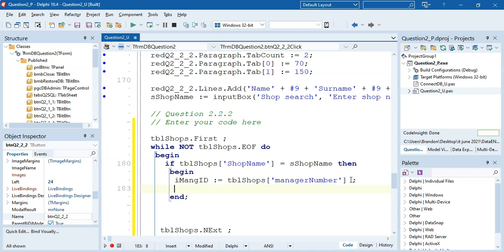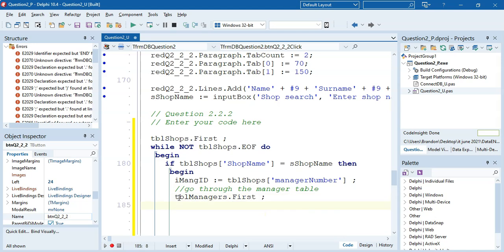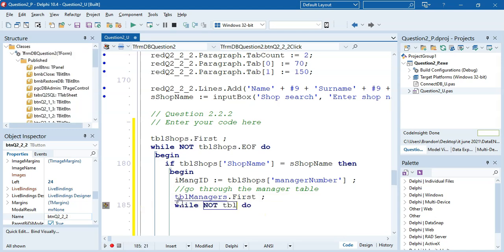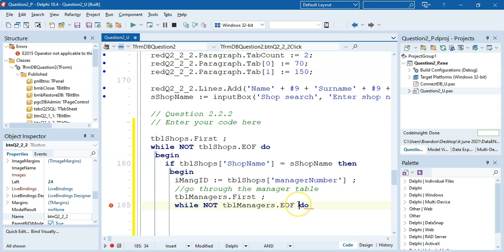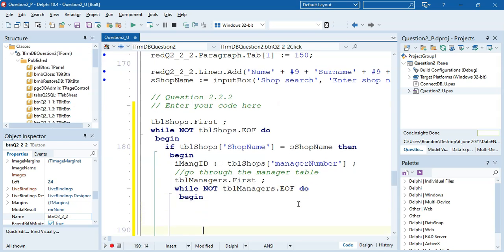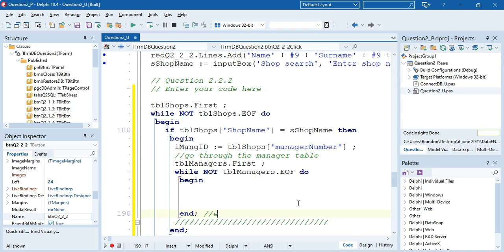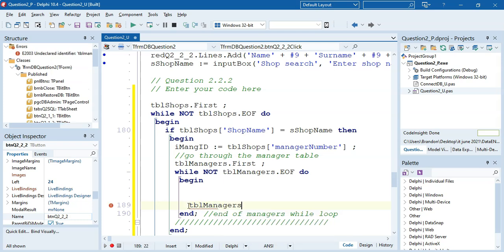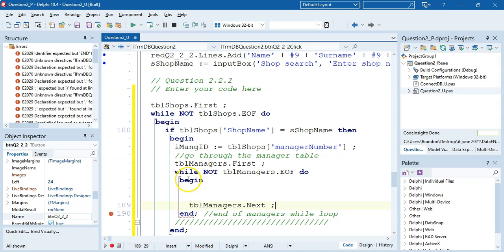Now that I've got the manager number, now I can go through the manager table from this point on. So between there and there, we want to go through the manager table. TBL manager dot first, while not TBL managers end of file, while we are not at the end of the file, begin, and then at the end here, I'm saying this is the end of the managers while loop, and we're going to say TBL managers dot next here. So this is looping through the managers table.